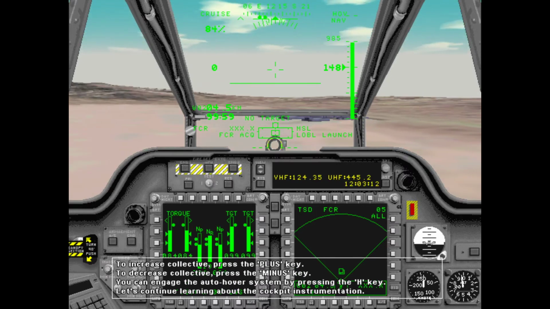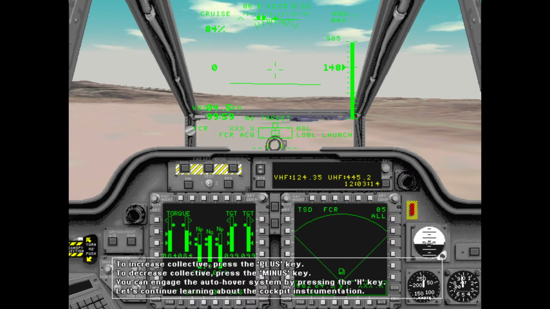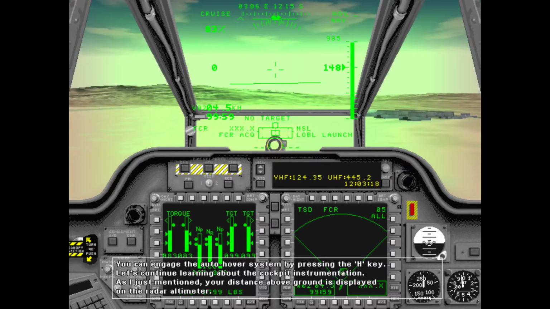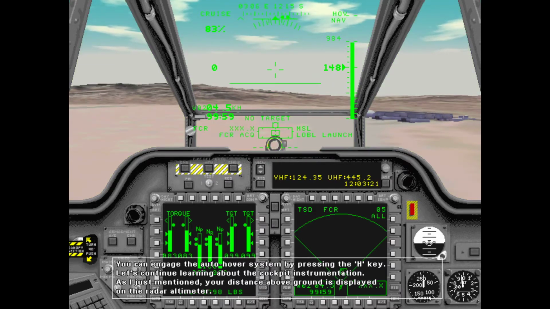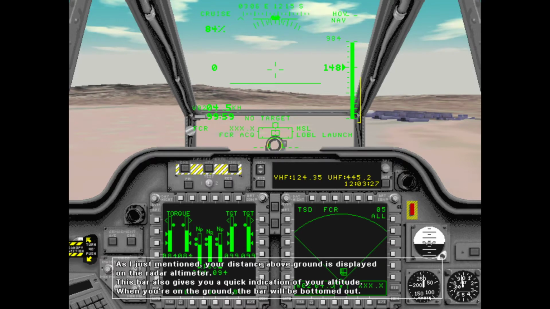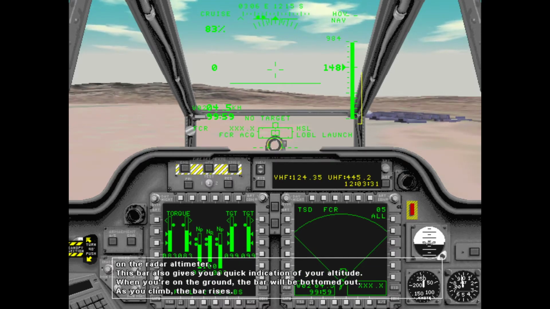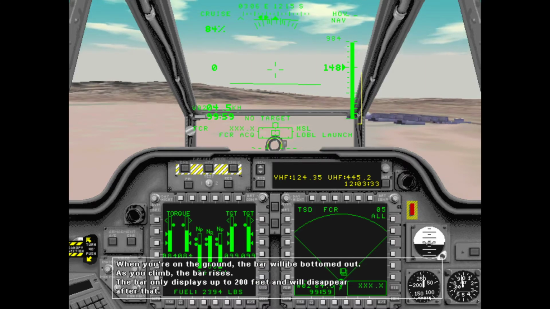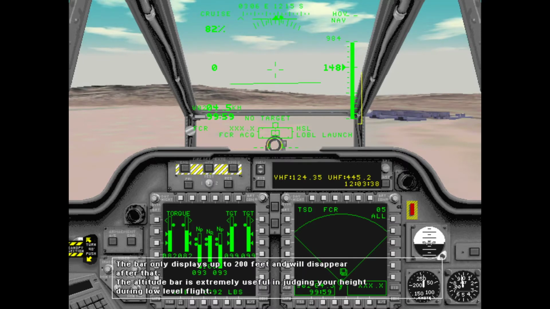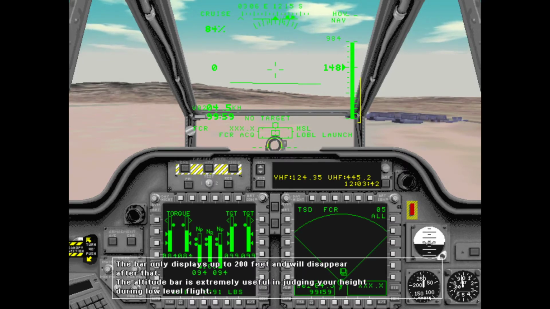Let's continue learning about the cockpit instrumentation. As I just mentioned, your distance above ground is displayed on the radar altimeter. This bar also gives you a quick indication of your altitude. When you're on the ground, the bar will be bottomed out. As you climb, the bar rises. The bar only displays up to 200 feet and will disappear after that. The altitude bar is extremely useful in judging your height during low-level flight.